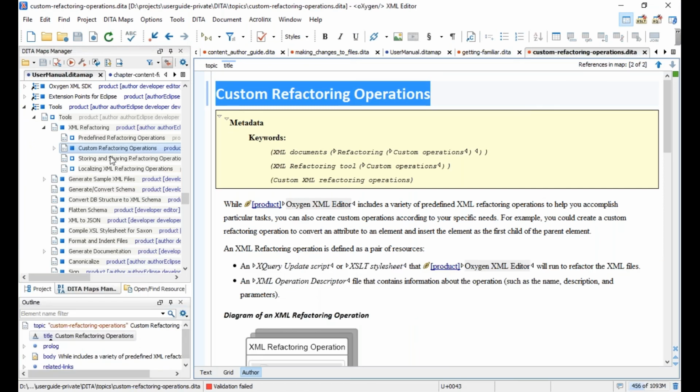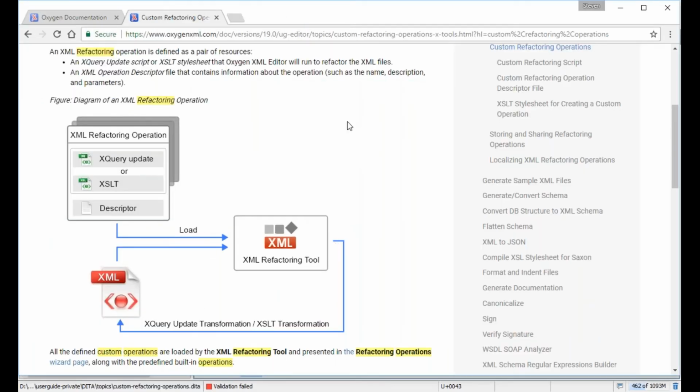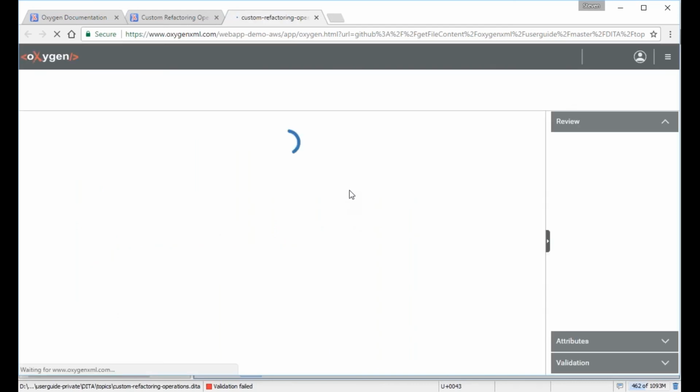So the Oxygen Web Author contains the smart paste functionality that we have also in the desktop version of Oxygen. And you can basically copy from a Word document or in general from an HTML page or an Office application and paste into the DITA editor. And the Smart Paste functionality will try to convert that to the corresponding target document markup.